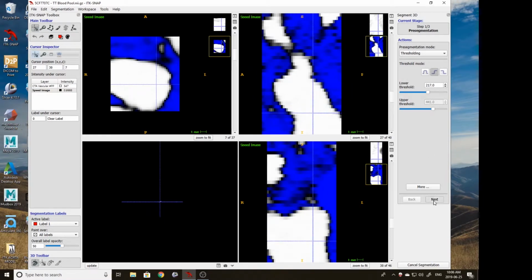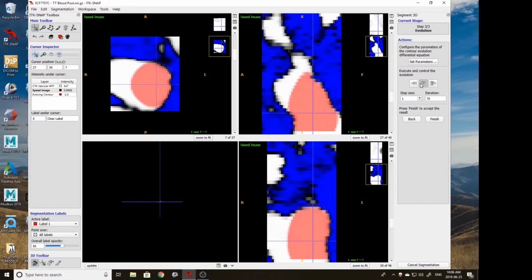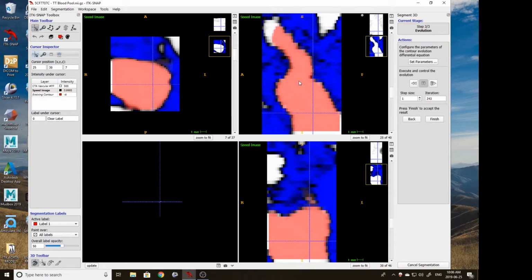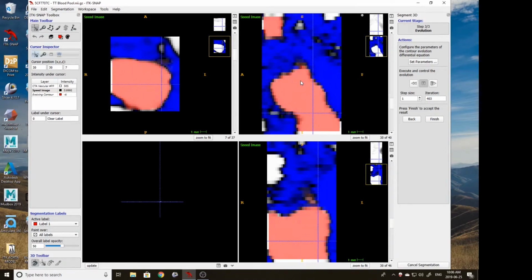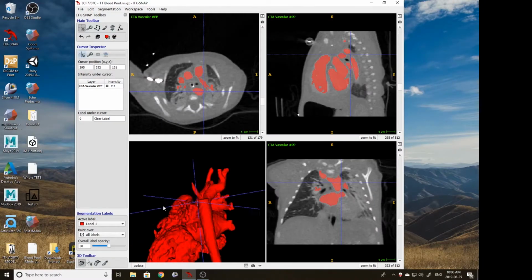Perfect. Thresholding was the same because I was just working on the aorta, so there's a good chance the thresholding is just going to be perfect. So I might as well try that out. Update the model. There we go.